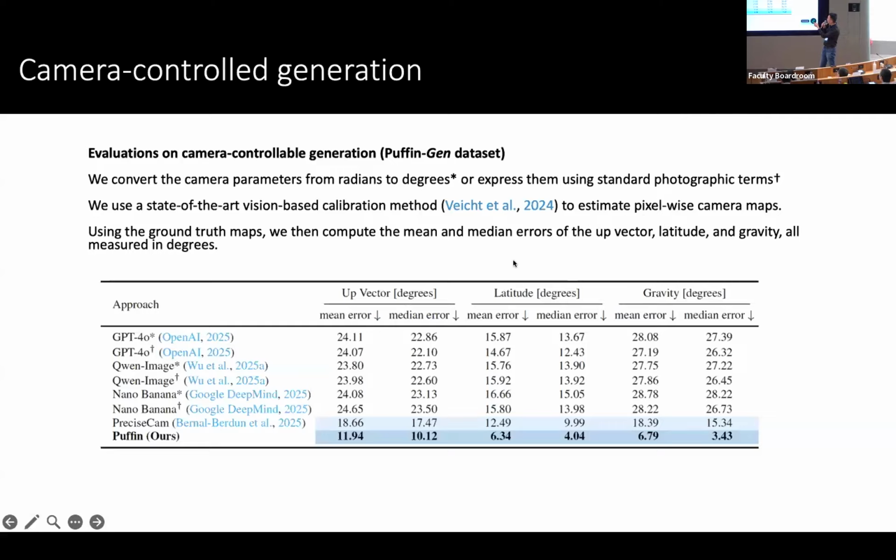And because they generate images without the camera parameters, we have to use a vision-based method, JAW-CapLab, to estimate the pixel-wise camera map so that we can perform a fair comparison. You can see that our method performed very well in comparison to all these existing methods, because we included a more explicit camera map as our condition for the generation.